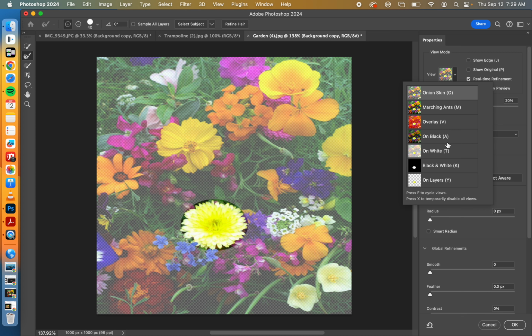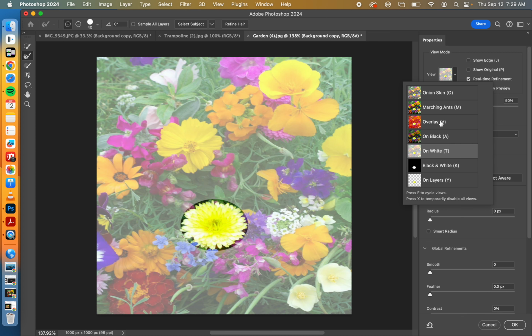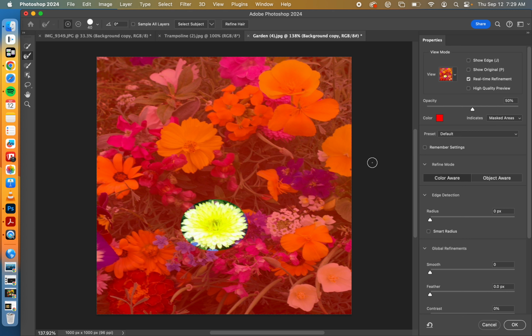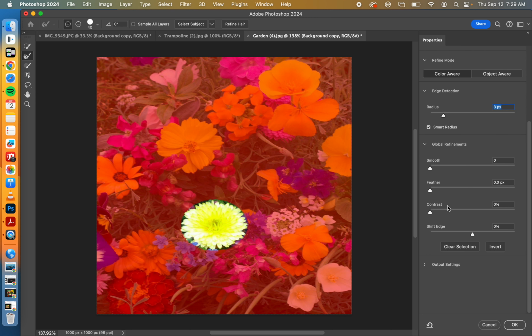The onion skin might be okay. But I like the overlay because it makes it very obvious where my selection is and what the background is, showing which part I do not have selected. So I might, at this point, change a couple of things. Maybe I feather that edge so you can really see how that changes the softness of that edge there. So then I click OK.